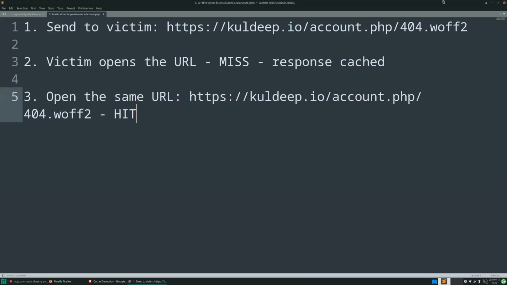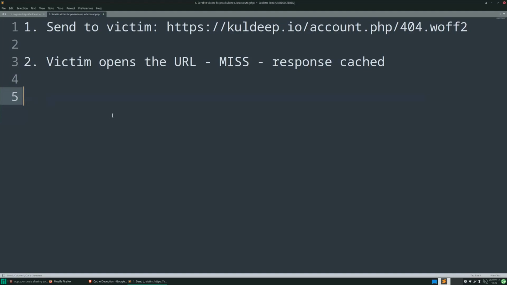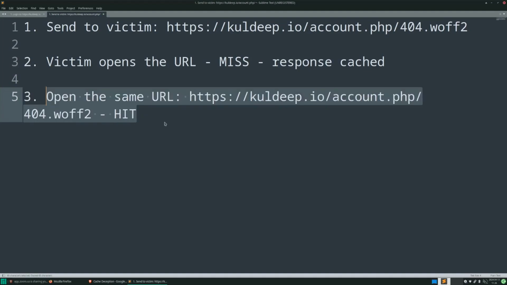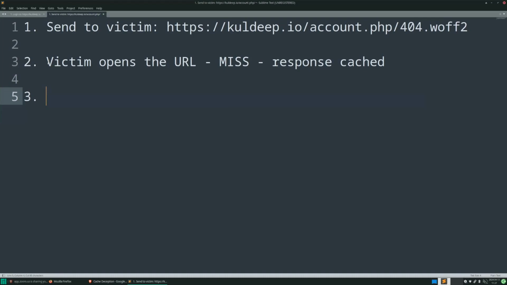In the second step, we mentioned that once the victim opens the URL, only then will the response be cached. If the victim doesn't open the URL, the response will not be cached, obviously. But in case we visit the URL first, then our response will be cached, and the victim will receive the cached copy. So it will be similar to this.